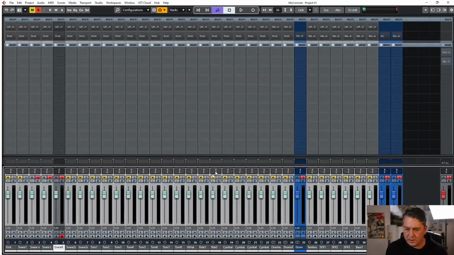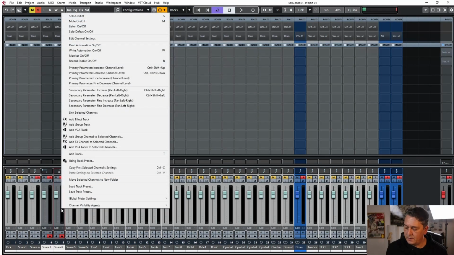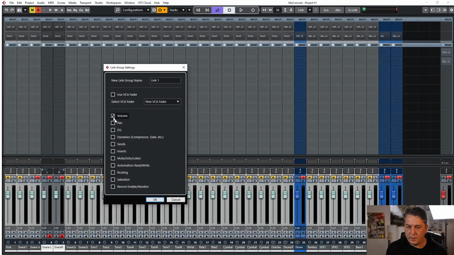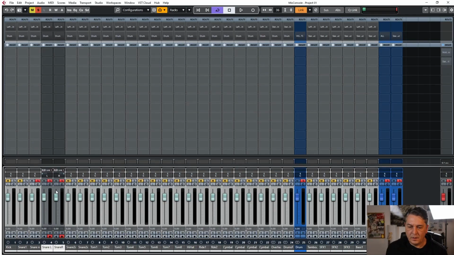F3, let's go to the mixer and try to make a panorama. Let's group them together. Select the first, shift or control, select the second one, and right click, link selected channels. And I'm gonna link just the volume parameter. Now we have both in one touch. Let's hear it together.